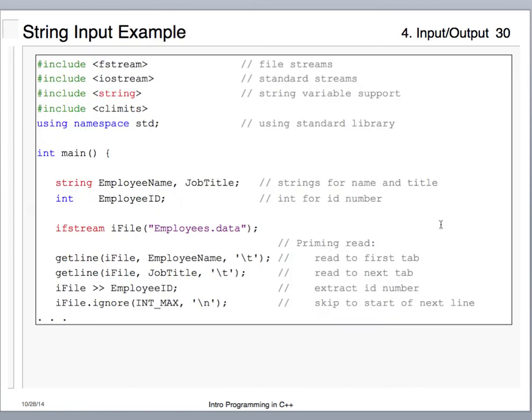So in this example, using the same data file that we had before, now I've got 2 strings and an integer. We're going to treat that third value as an integer, not as a string. But now we're going to read the name and the job title and the employee ID separately. We could do that with Getline by changing the stop character to a tab, because that's what separated those three fields. So we could read the entire employee name, so the space in the middle of Fred Flintstone would be read together, which wouldn't have happened if we were using the extraction operator.